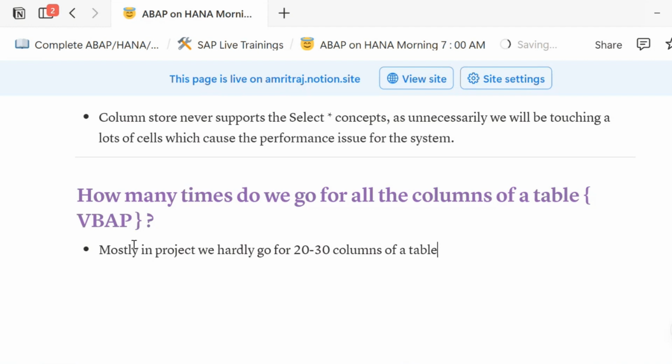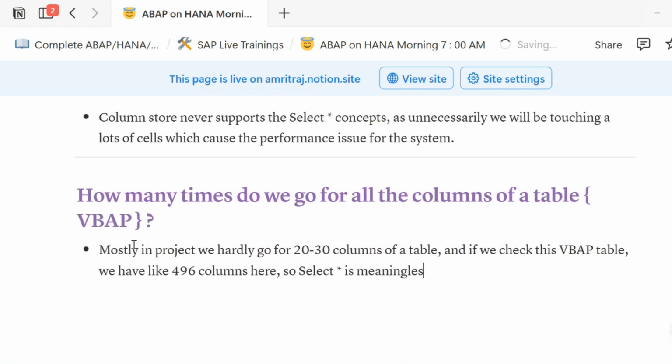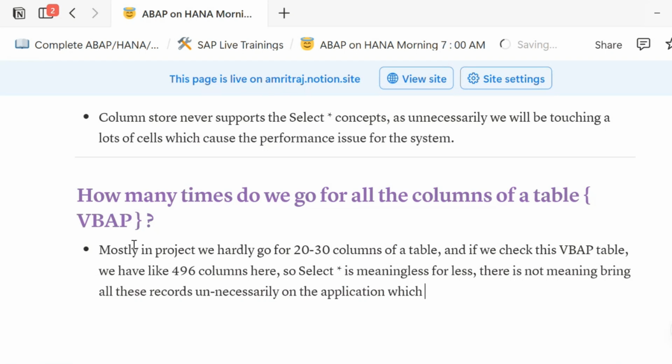And if we check this, let's take the example of the VBAP table, we have like 496 columns here. So select star is meaningless for us. There is no meaning to bring all these records unnecessarily to the application layer, which will ultimately decrease the performance of the application. Yes or no, right?